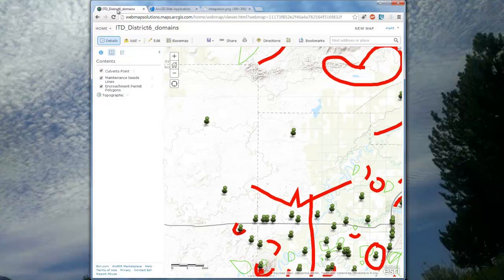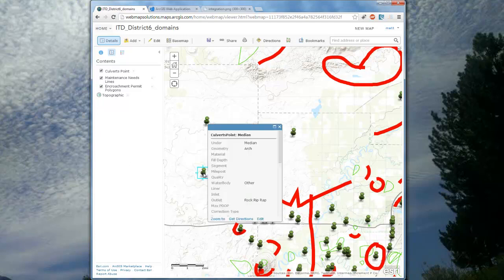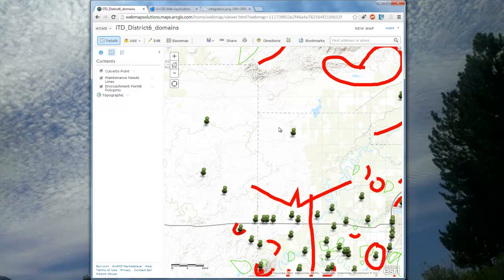Okay, the next tab shows you us logged into ArcGIS Online. So if you go to arcgis.com and you log into your own subscription and you load this web map, there's that point again, right there. So again, another access point. This is a web access point, but that data is being shared across the organization.